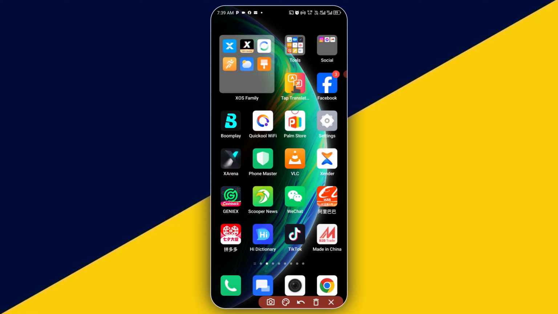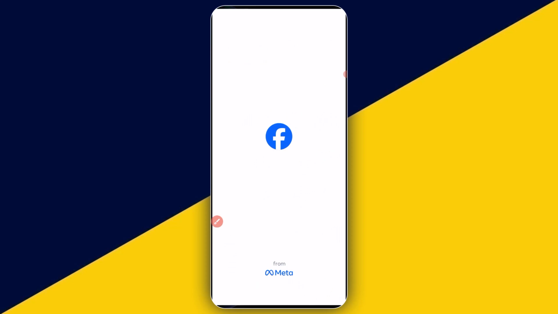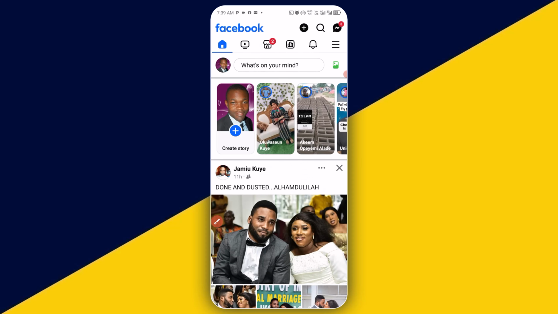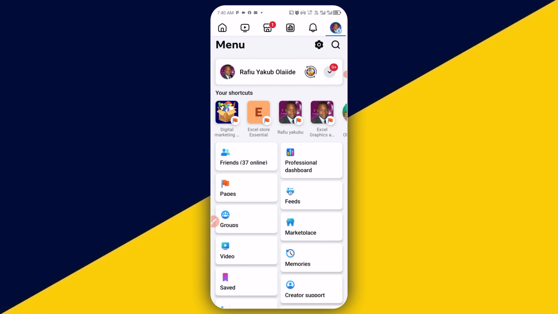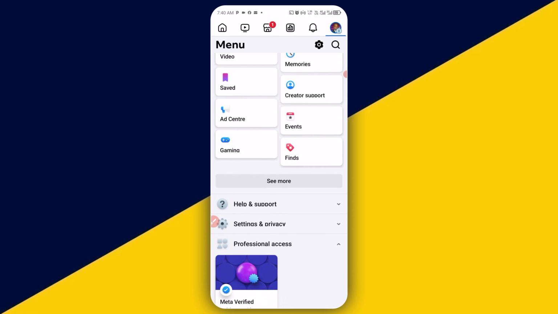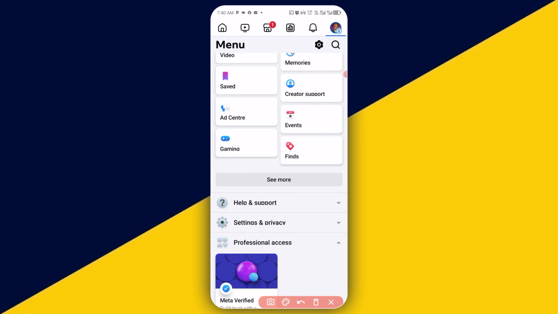All right, so the very first thing you need to do is to open up your Facebook account, just like so. Having opened up your Facebook account, next thing you need to do is to simply click on this icon right here. So it's going to take you right here. Next thing you need to do is to simply scroll all the way down and make sure you navigate to settings and privacy.